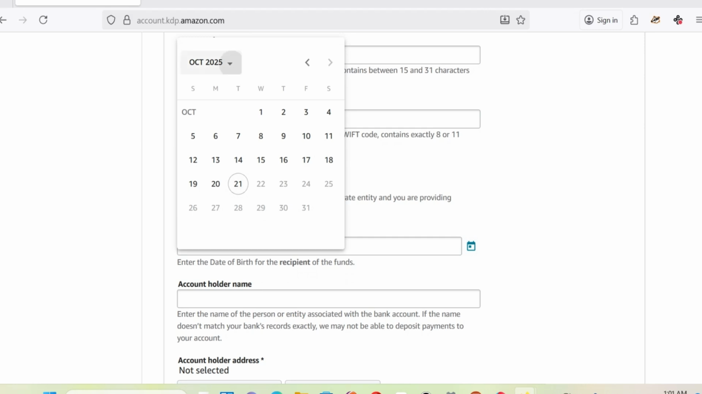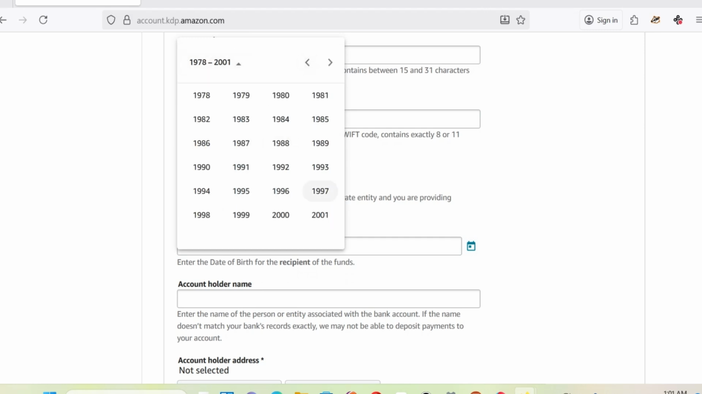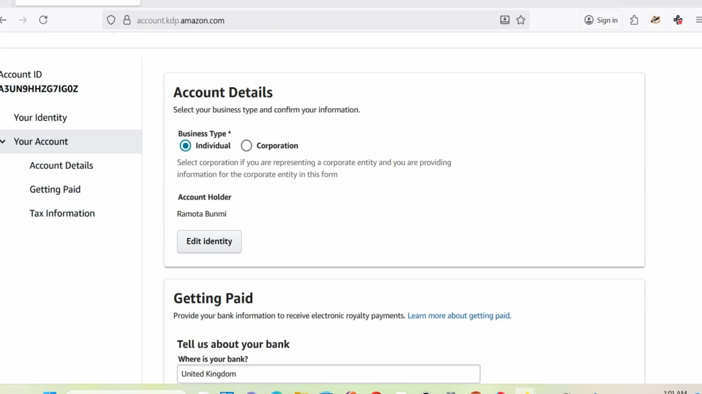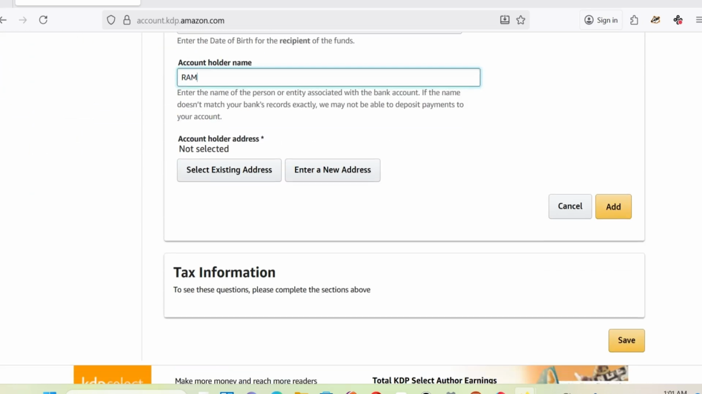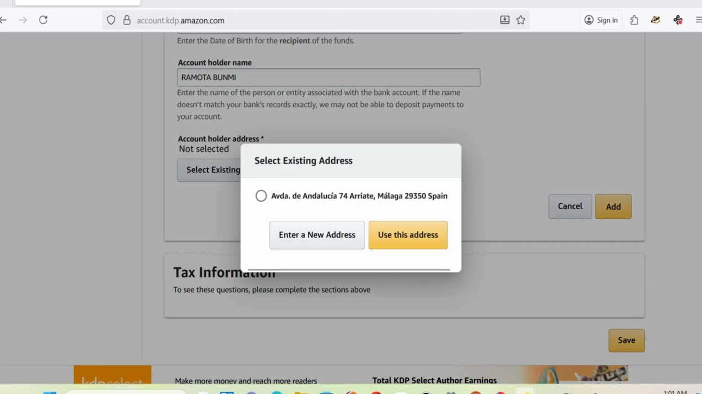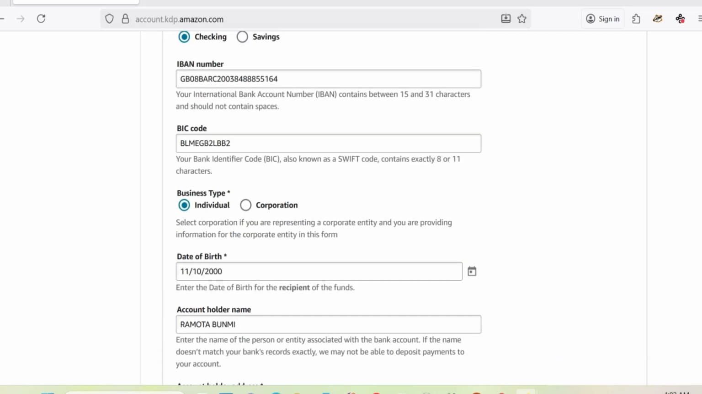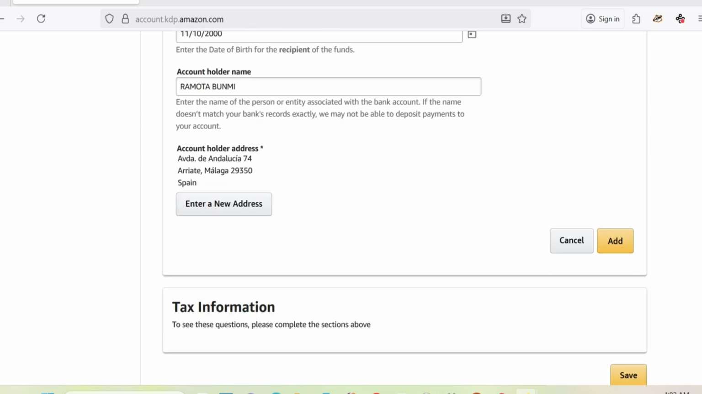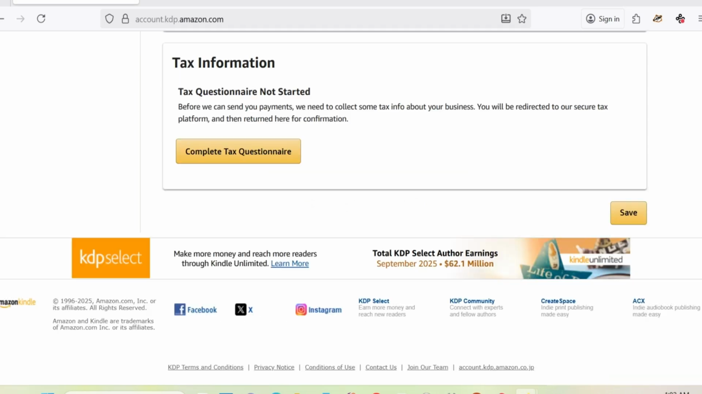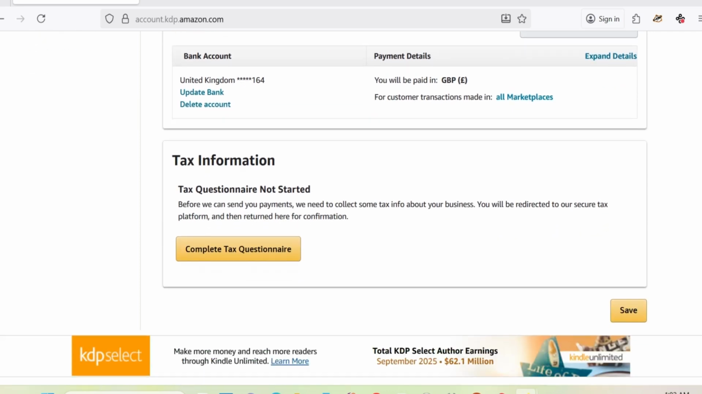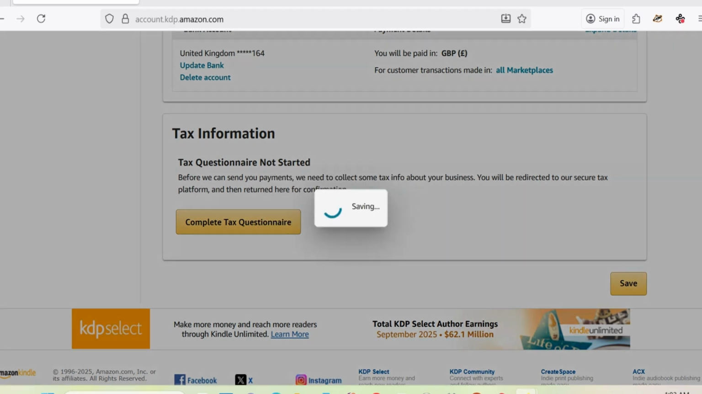Yeah, you put your date of birth. You put your year, that's the year you were born, and the month in which you were born. And then you put your name. Once you put your name, you select your address. Once you put your address, your BIC code, and your IBAN, you then click on add account. So it will help you add it. So your account has been added. Once you add your account, you can click on complete tax information, save and continue.